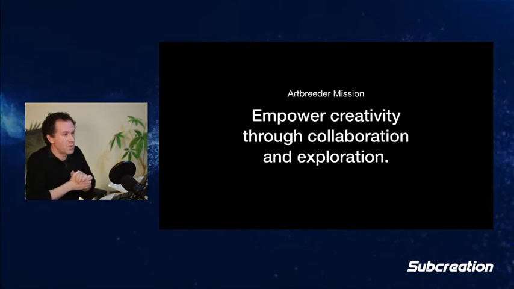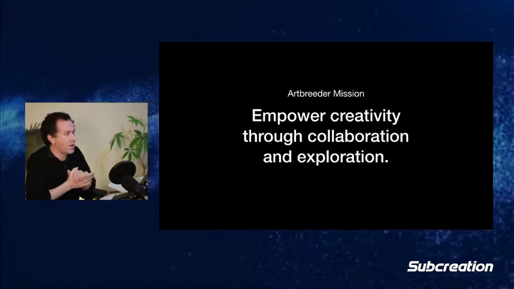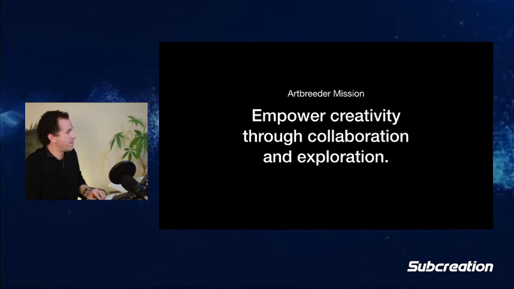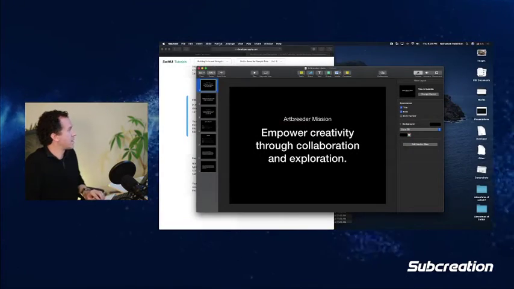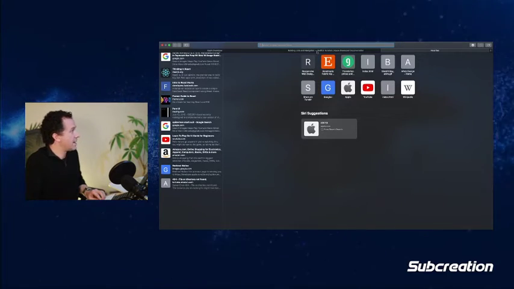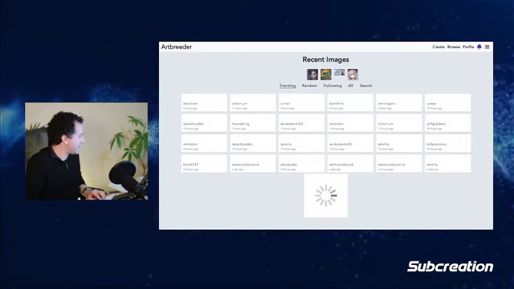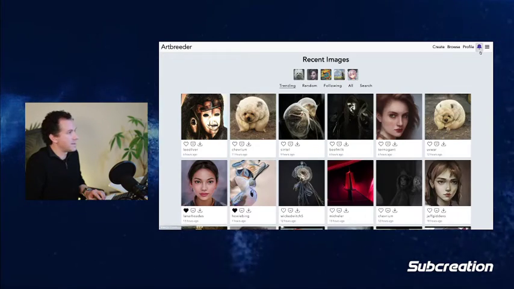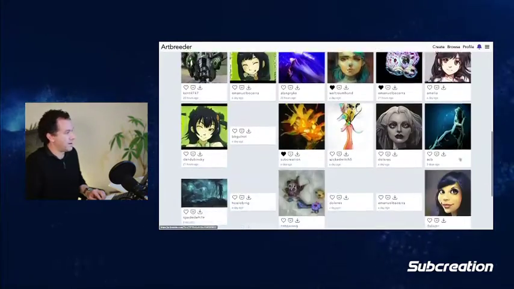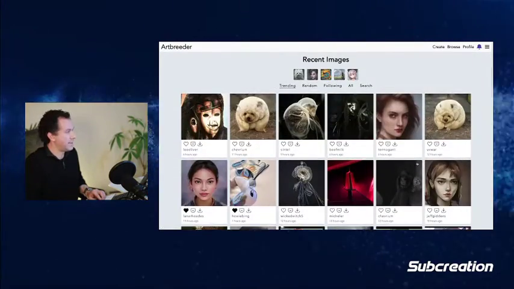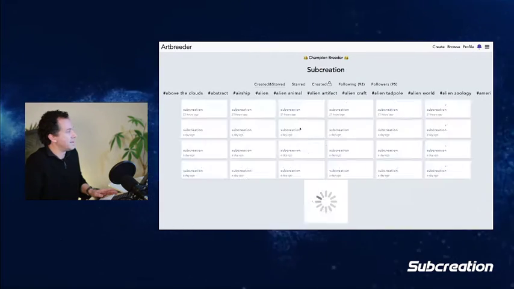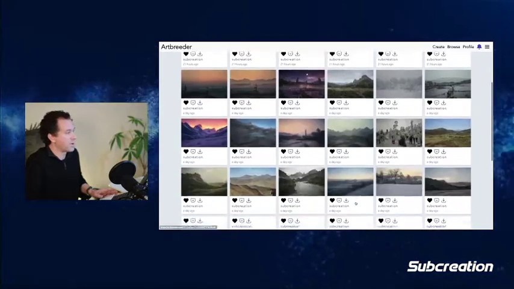Okay, so what we're going to be working on is the native app for Artbreeder. And if you're not familiar with Artbreeder, I can pull that up here really quick. We'll be popping into this a few times tonight. So this is Artbreeder. It's a generative adversarial network collaborative site that basically creates lots of art. This is my profile here. You can see some of my work here.